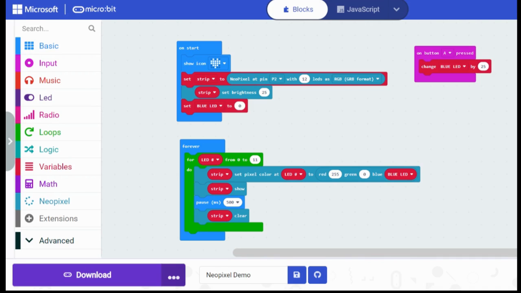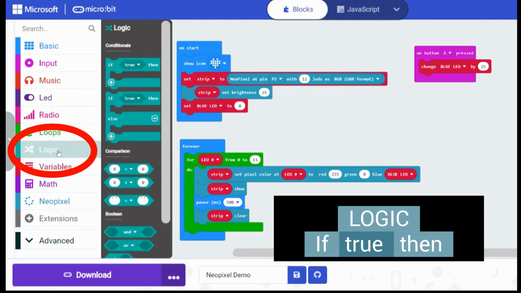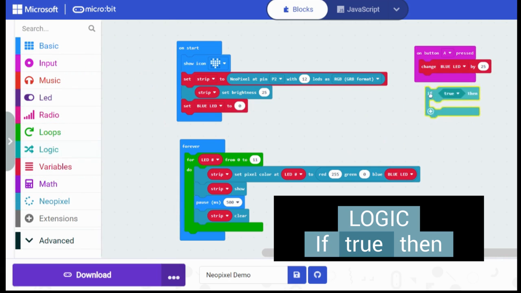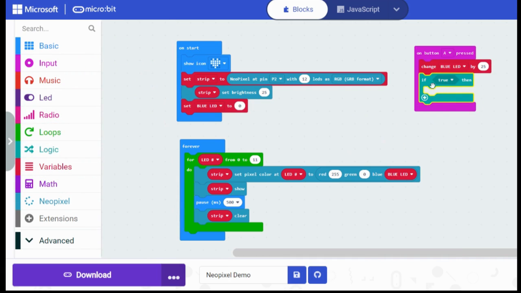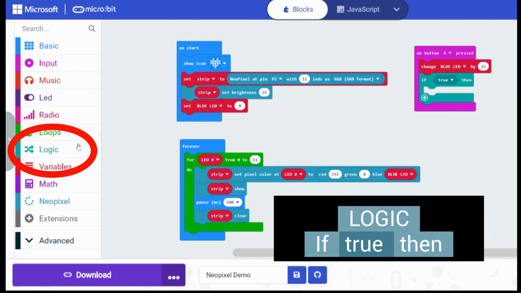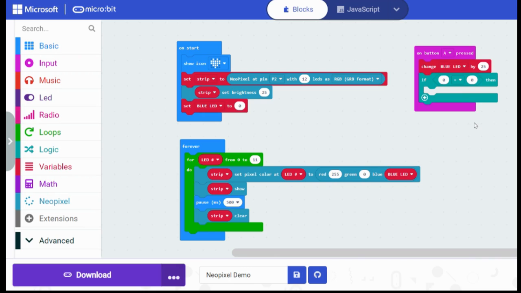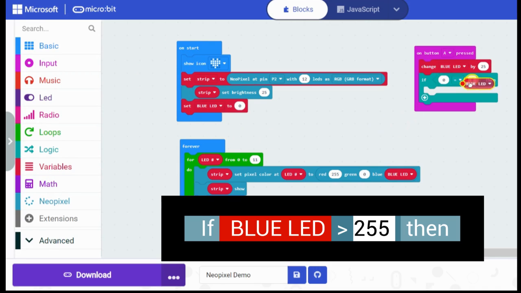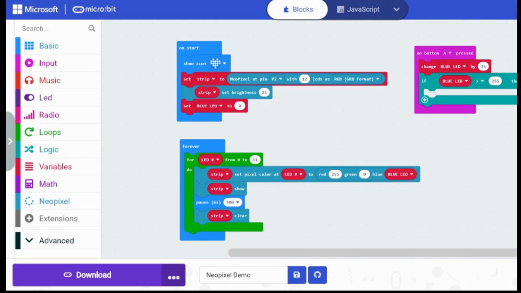So I'm going to do an if statement, a logic statement, and bring it in here to my button A pressed. I need to figure out what my inequality is going to be. Go back to your logic. And I want to check to see, is my blue LED value bigger than 255? So let's bring in that blue variable. Greater than 255. If my blue LED is greater than 255, I want to reset it back to 0.